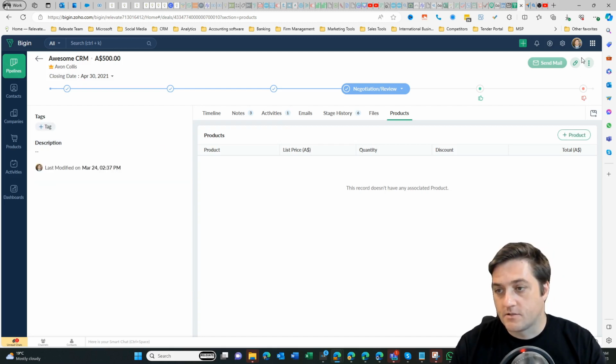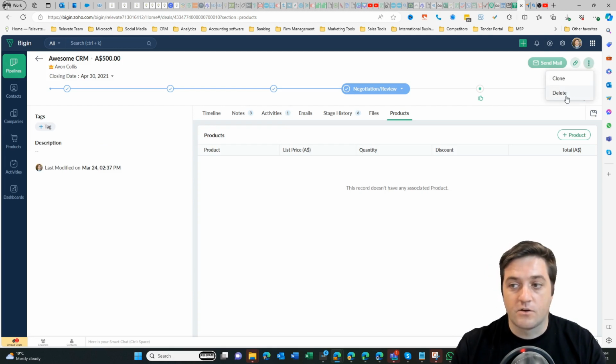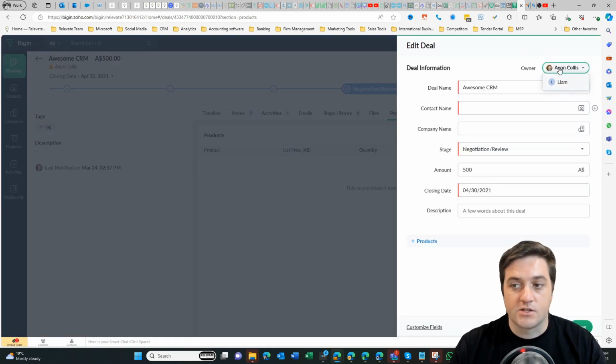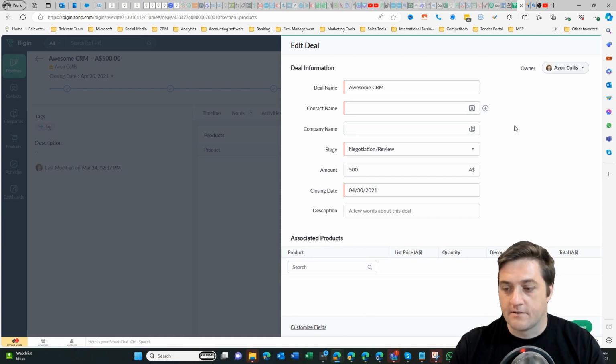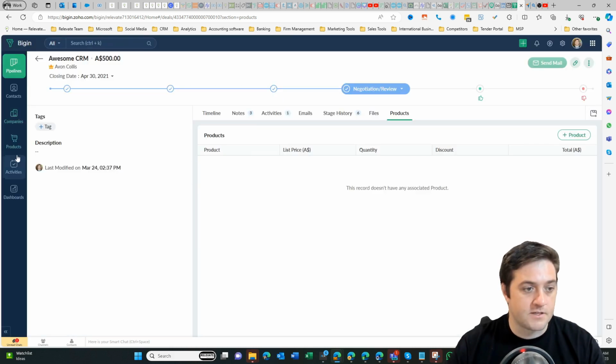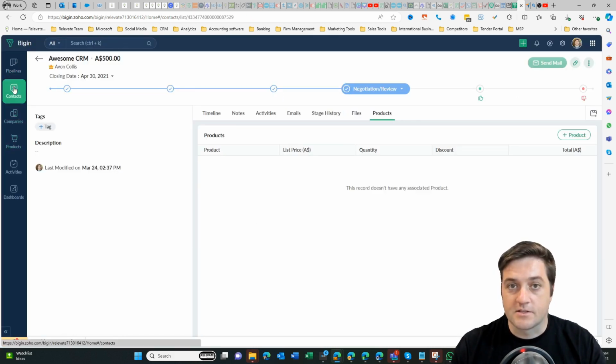If I go over here to the edit screen, then I can clone or delete. I can change the owner, perhaps add contact name, deals, details, company name, stage, amount, closing date, and then if I want to associate any products. So maybe I've got a basic service, an intermediate service, and an advanced service, so I can create those down here in the products. Let's quickly go into the contacts.